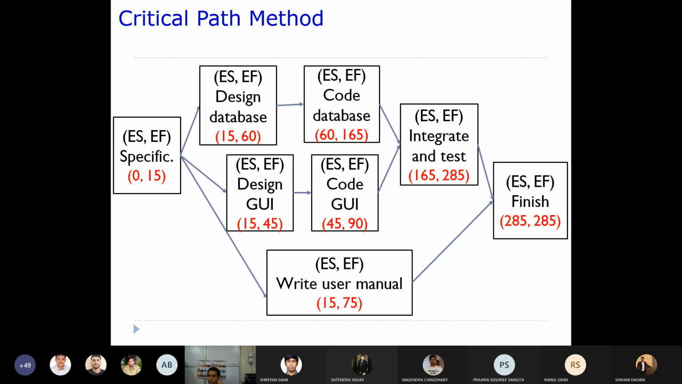Okay, so the very earliest finish that you need to take is 165, the maximum of these two. So then 165 you will be getting, right? Plus how much duration for integration testing? It is going to take 120, right? So 120 plus 165 is going to give you 285.